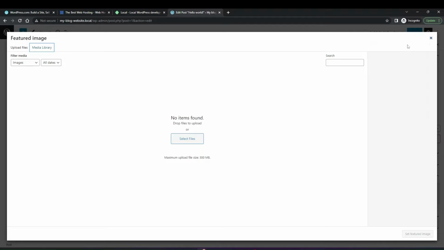And media library is essentially all the images that you've uploaded to your site will be saved here that you can reuse on different parts of your website as well.